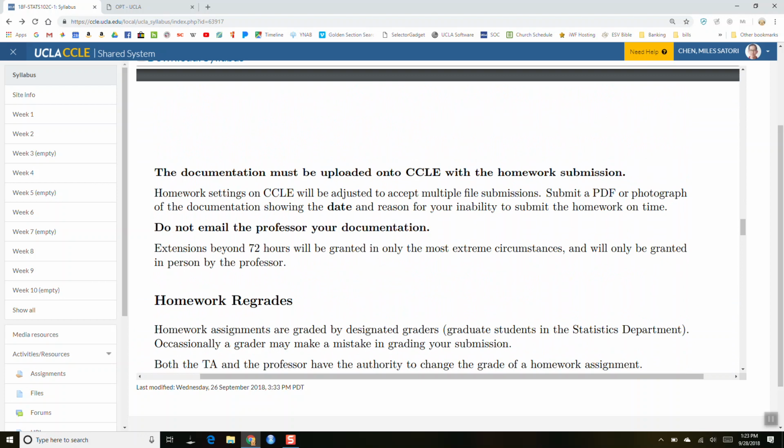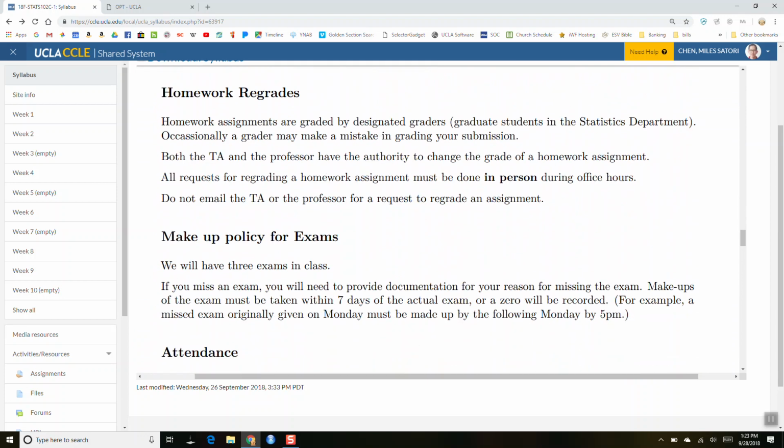And if whatever circumstance is going on in your life requires more than three days of extension, then come talk to me. I try to be pretty reasonable, and so we have that.